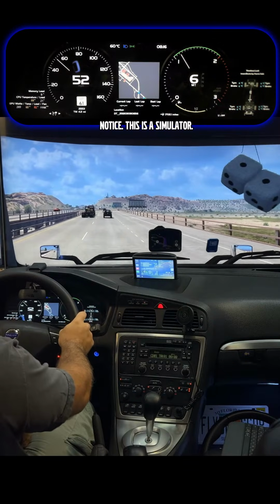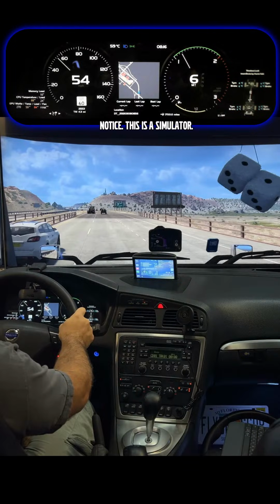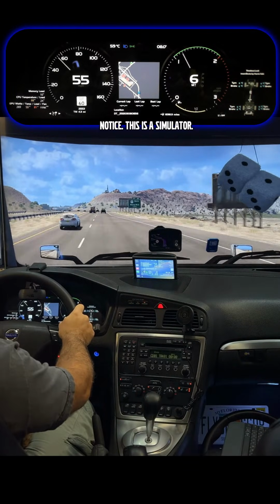A little trucker hat. Yeah, she likes it. She's actually looking out the window here. She's looking to the side. Kind of funny.